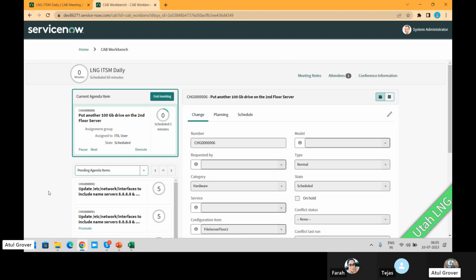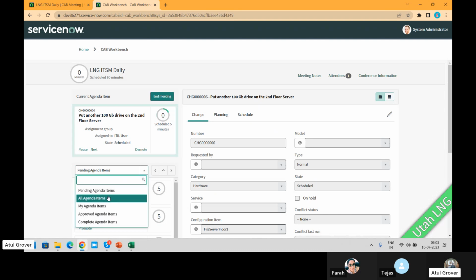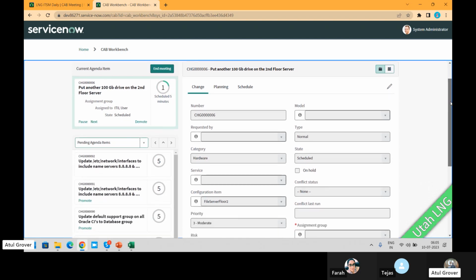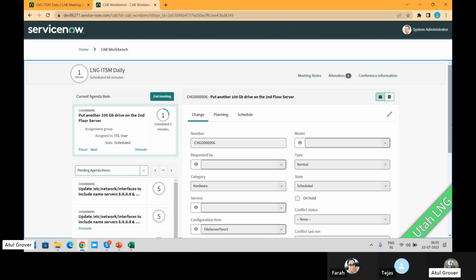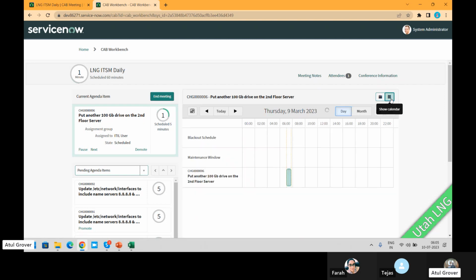Okay, you can see the next one. If you want to see pending, all changes, my agenda, approved, complete, anything you want, you can filter it out. On the right side, this part is a form, the content related to the change you are going to discuss. What is the change number, what is the model, all the things. If you want to see it at the form level, you can click on show form. If you want to see the calendar level, you can click on show calendar, to see where my change is in the calendar.